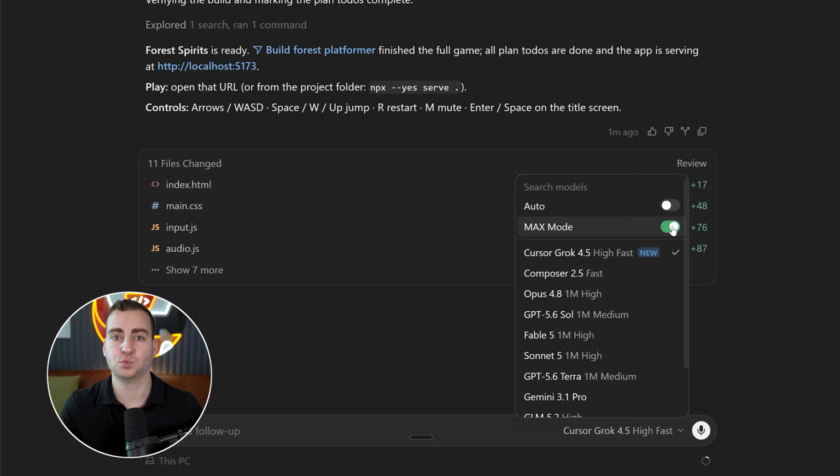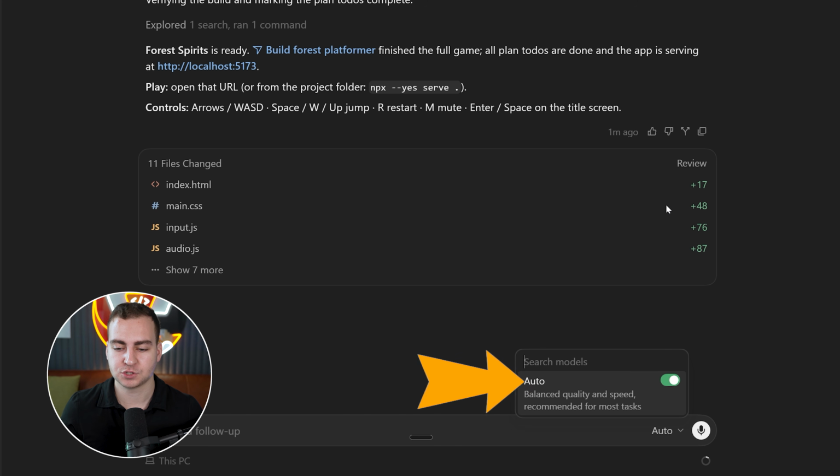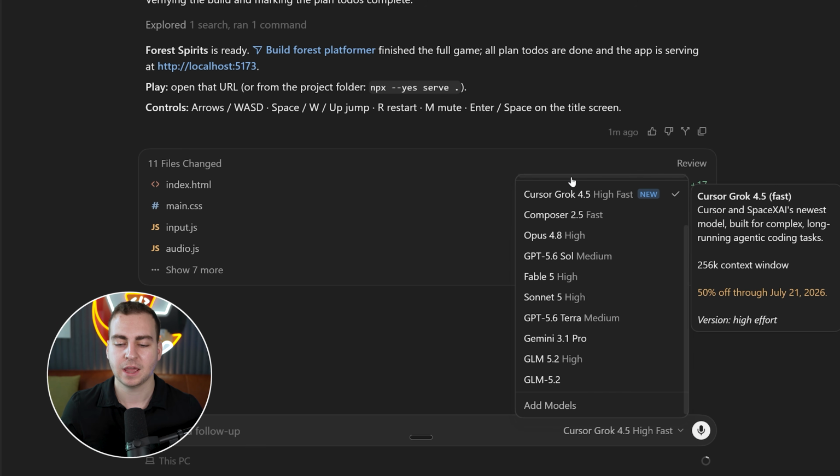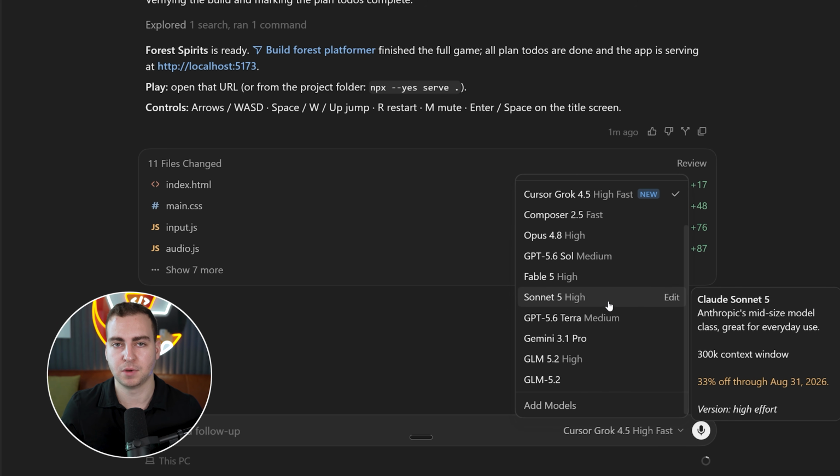However, if you're working in a really big code base, you definitely want to enable this, and it will expand how much context or information the model can reason on at once. Next, you have the auto mode, as we discussed. If you're not sure what to use, you can just flick it into here, and it will usually get the job done for you. And then other than that, you can pick the individual models that you want.